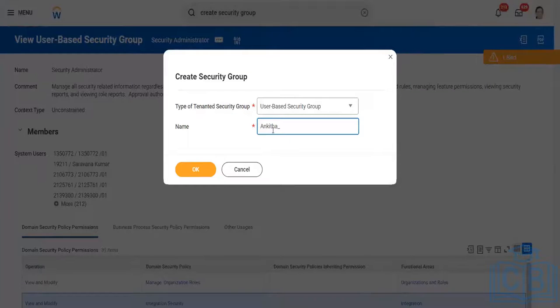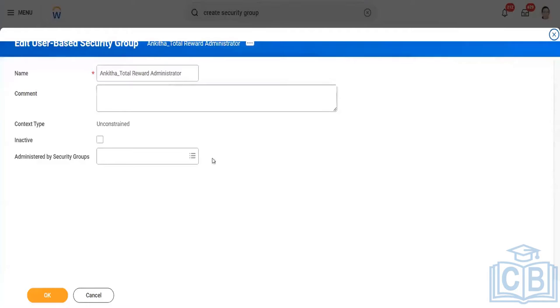What is the security group? I am going to create sensitive training tenant. Always make it a habit, if I want to search it in future, I will add my name as a prefix to it, because anyone can create this particular security group with the same name. But I will search it with my prefix and I will find it immediately. So this is what I'm going to create. Click on. I'm going to create the user-based security group.